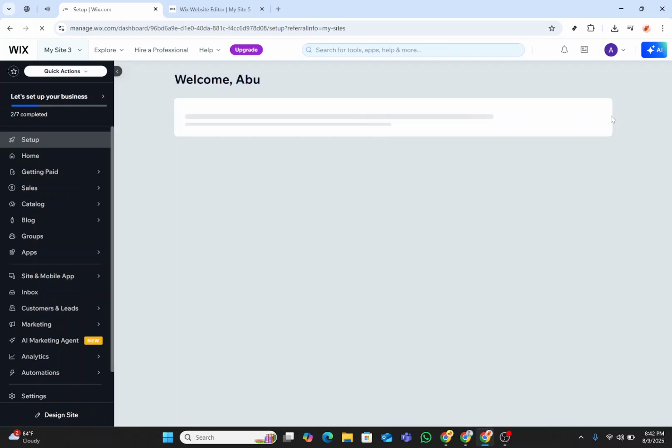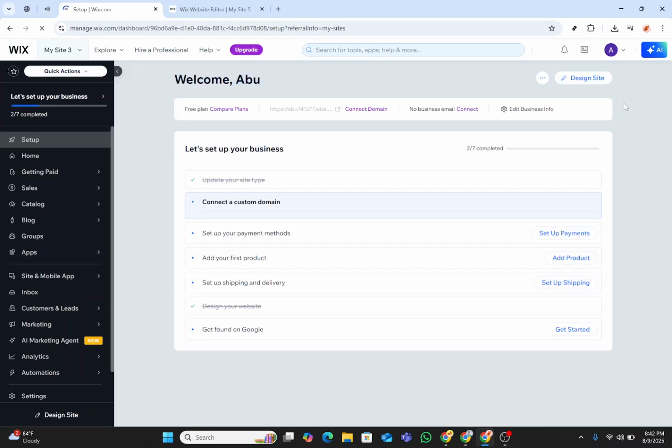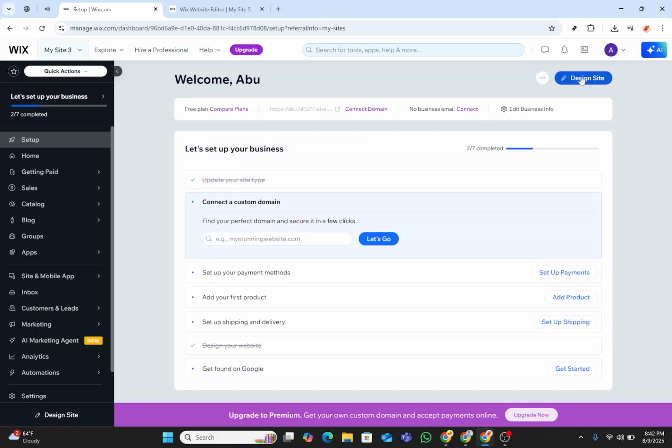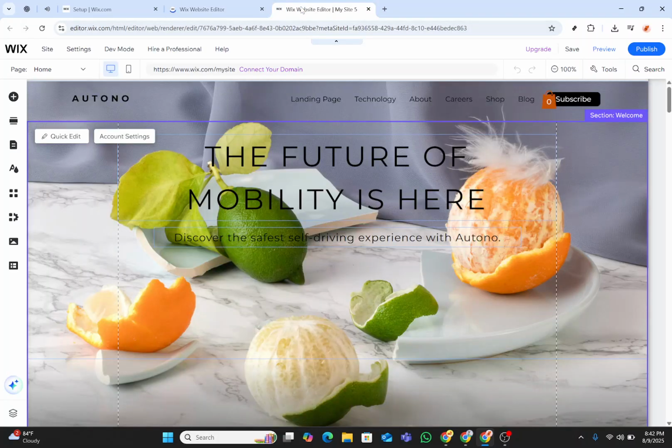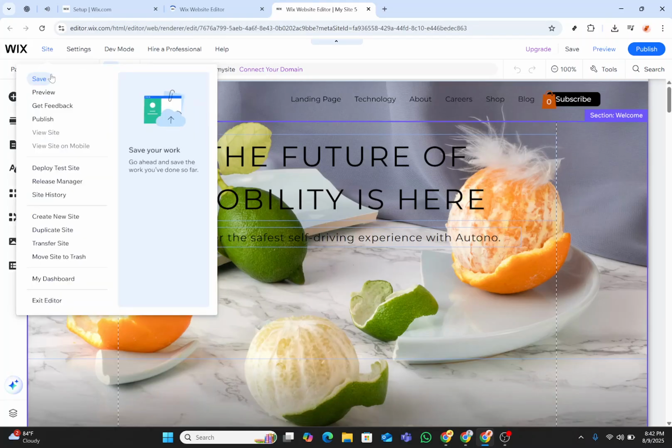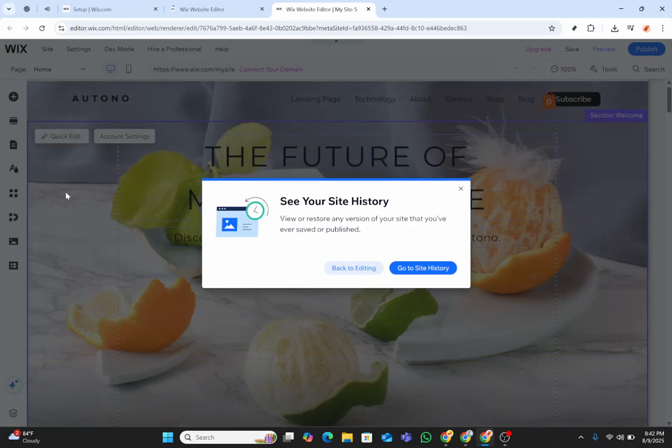Now that you are in the Wix website editor, look towards the top menu and click on the Site option. It will reveal a drop-down menu with several options for managing your site. From this list, click on Site History. The Site History feature is where all your site's data is stored, allowing you to access and manage previous versions of your website. Next, you'll need to click on Go to Site History.